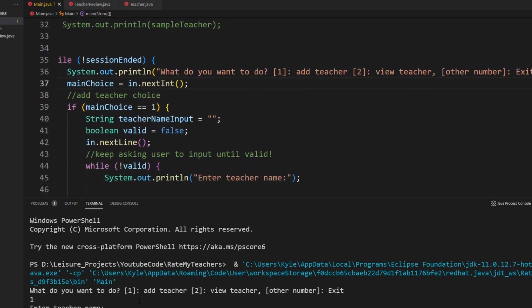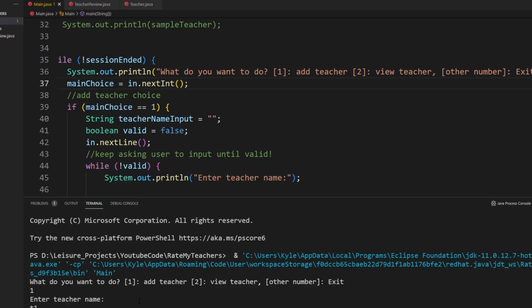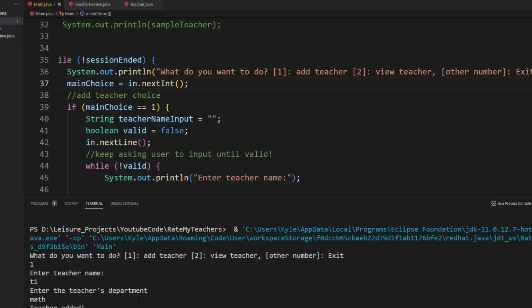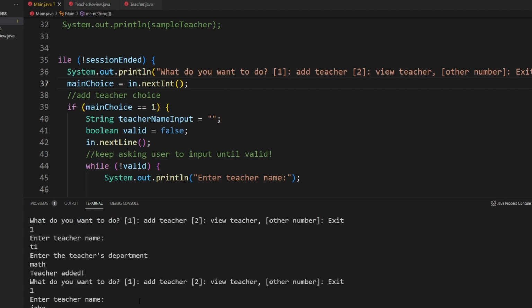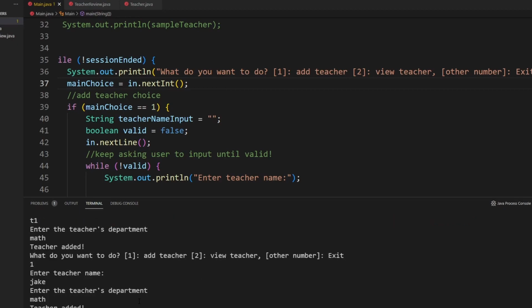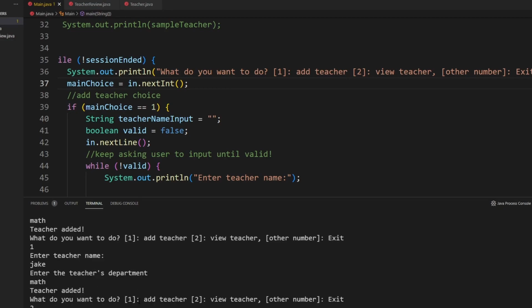Let's add some teachers. T1, math. Add another one. Do math again. No, the name is, let's do Jake, it's a random name, and math again. And let's do view teacher.